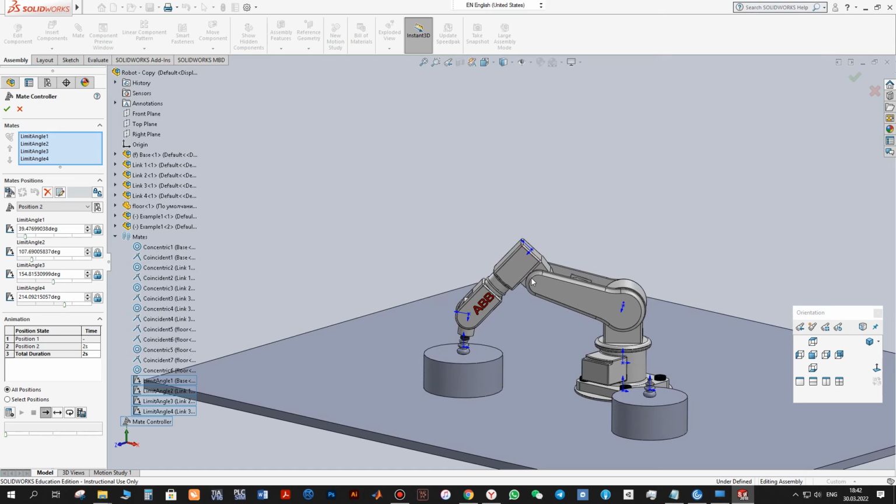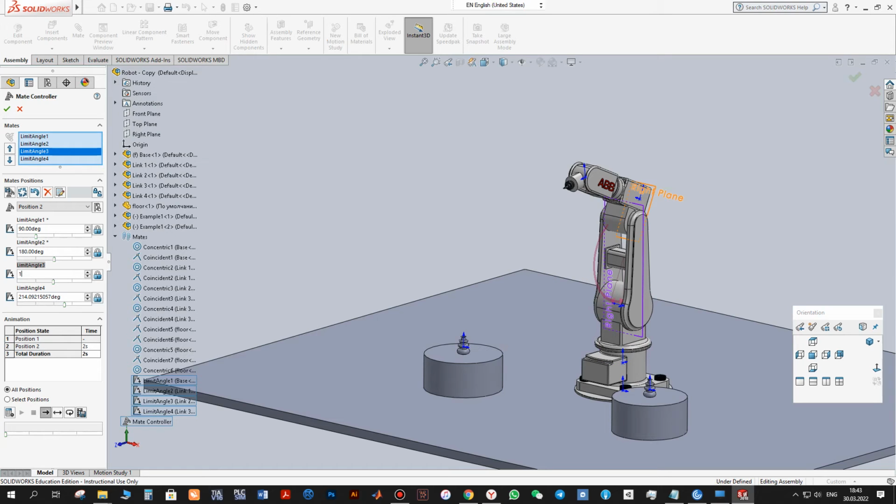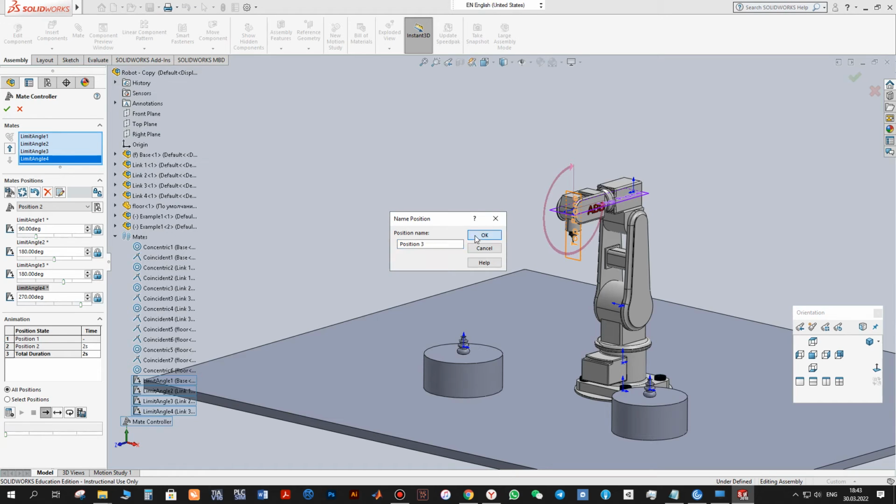Next, for example, I want to move back to the default state. So I moved to our part, and then I want to move back to the default position again here. All right, 90 here, 180, 180, 270, and again click on new position. It will be our new position. Okay.